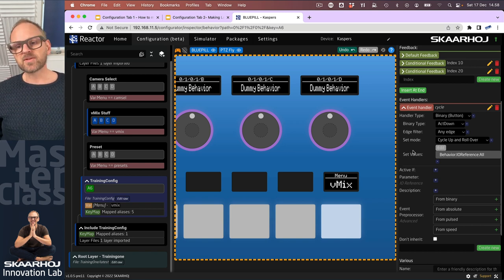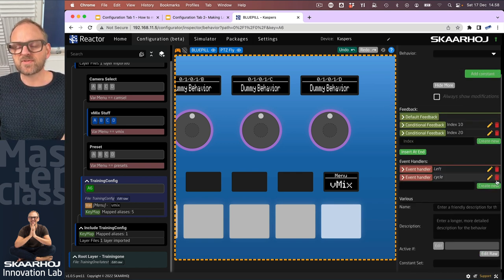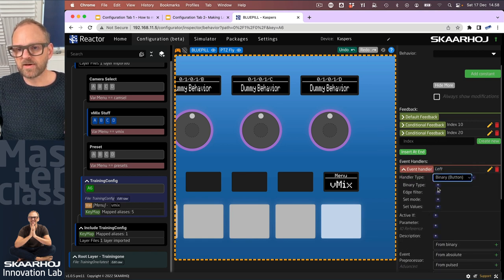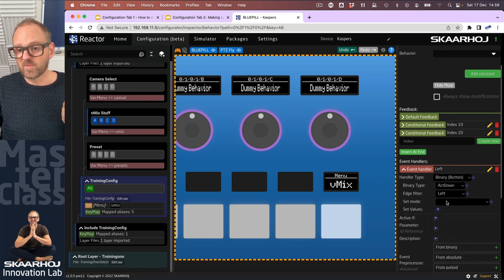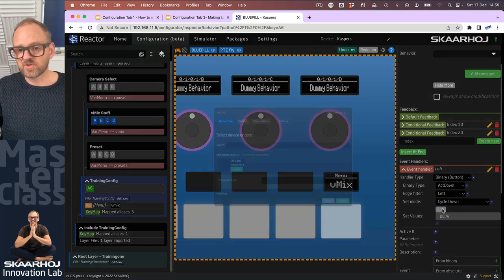However, I feel like I want to do other things, and it could be fun to add something to event handlers that would give you like left, we'll just add one to left. So when I press to the left side, I'm cycling down, and when I'm pressing on the right side, I'm cycling up. So I'll just do that, right, create that one. If I go into left, I'll say handler type, binary. It's just when I press it down, yes, edge filter, that would be the left edge of the four-way button. What should it do? It should cycle down.